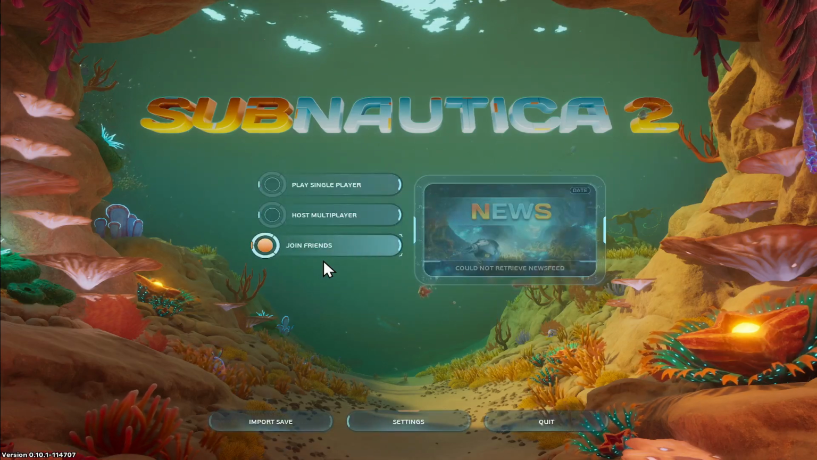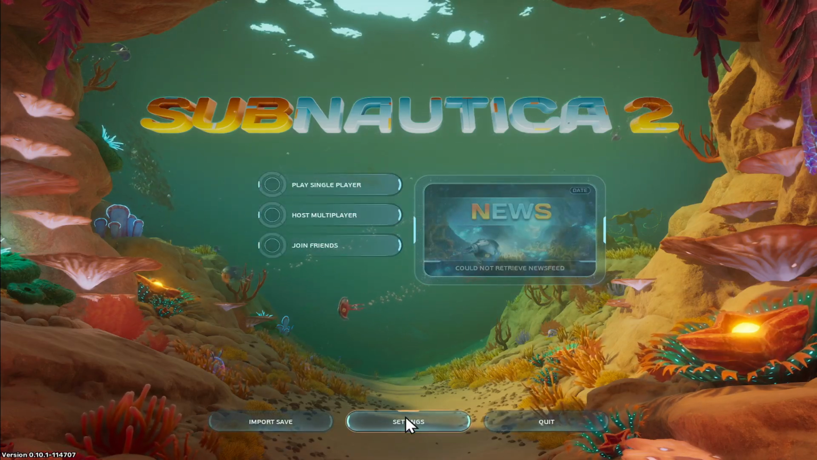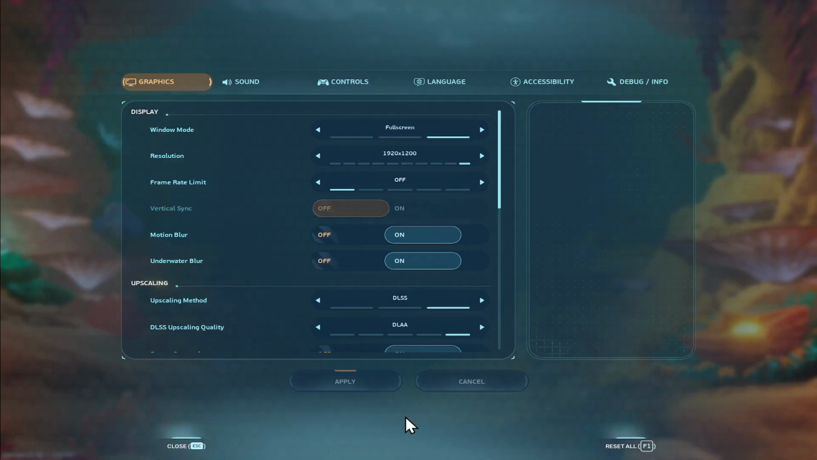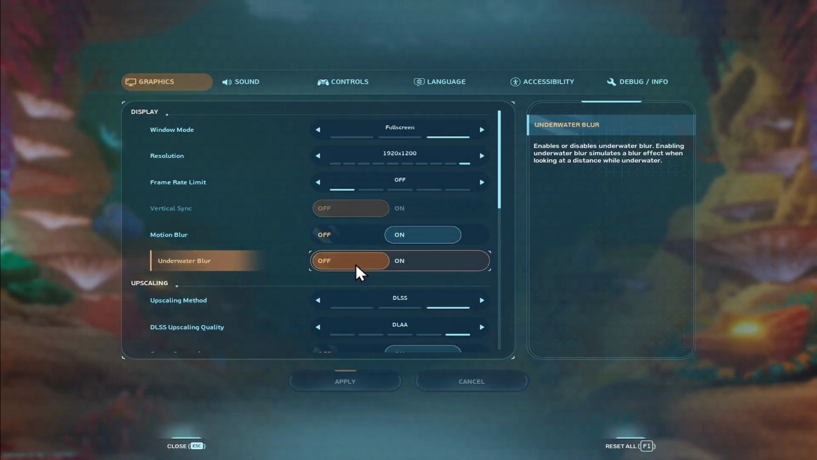You can then continue with your chosen setting, and if you wish to turn this back on or off, you can once again follow the same steps. Go into settings, and then from the graphics tab, you can turn off or turn on the underwater blur settings.